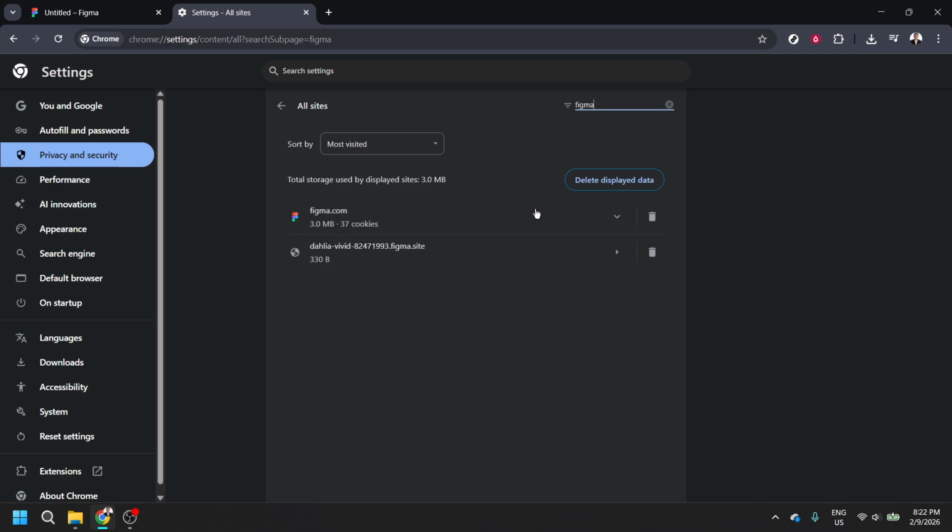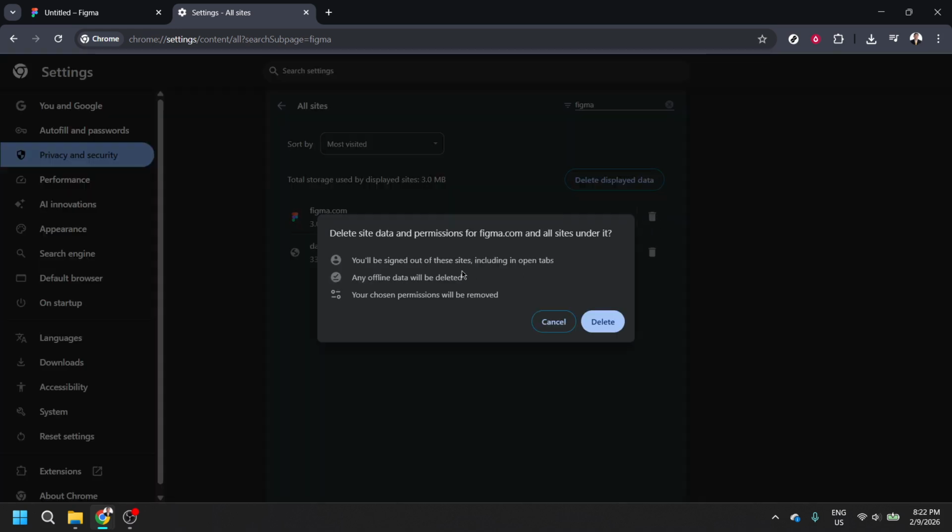Next to the Figma entry or entries, you will find a small trash can icon. Click this icon to permanently delete all of Figma's stored cache data. You might receive a confirmation prompt. If so, confirm the action.